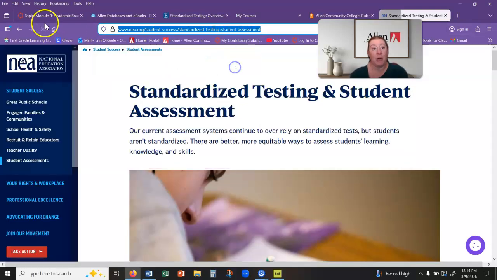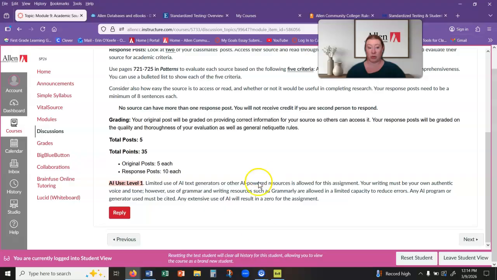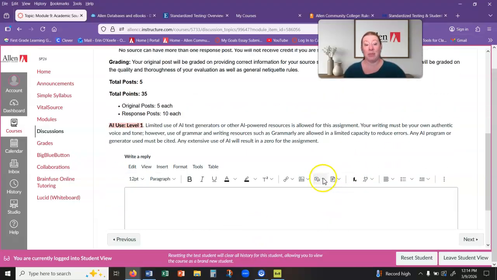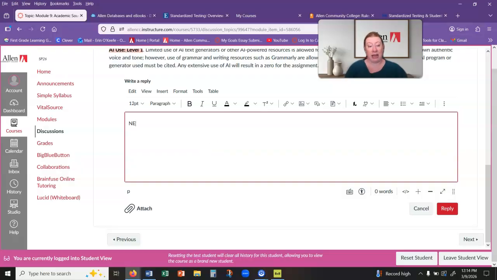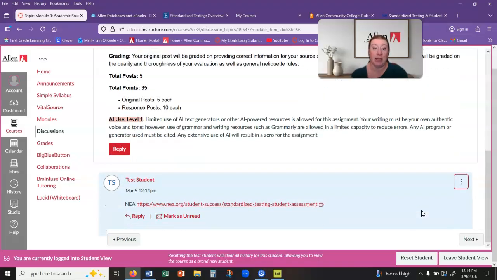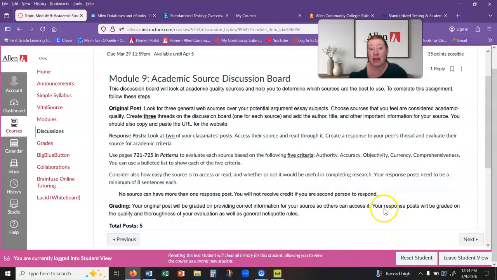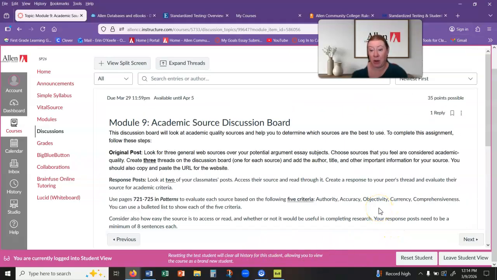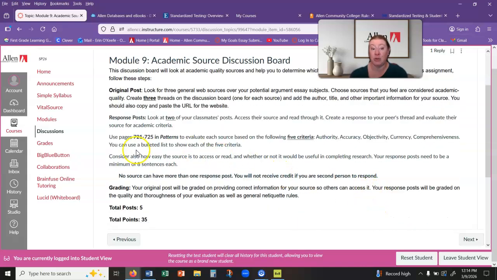I'm going to post 3 sources, but I want to post them separately. So I'm going to hit reply, and then I'm going to put NEA, and then I'm going to put the URL. If I had an author's name, I could do that. I might put some other information, but just the information for the source and the URL so people can find it. Once I've done that, I'm going to do that for 3 sources. Once students have started to post their sources, then you can do the responses.